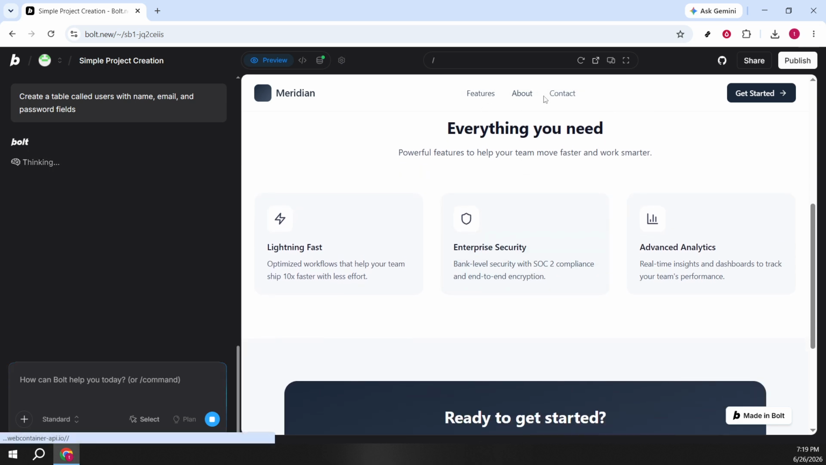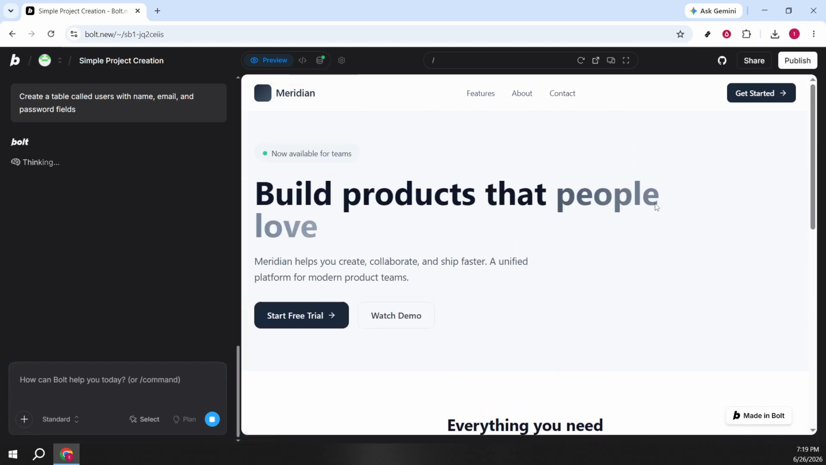That's it. You went to Bolt AI, found your project with search, opened it, added your variables directly in the prompt, and submitted to see the results.